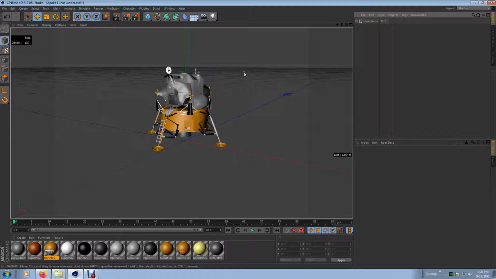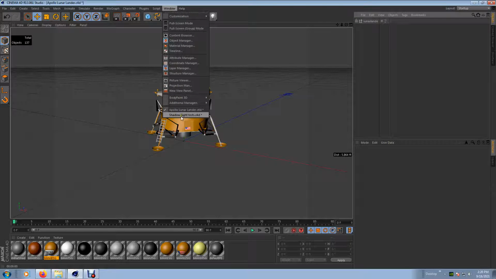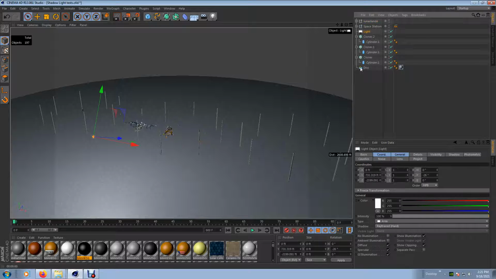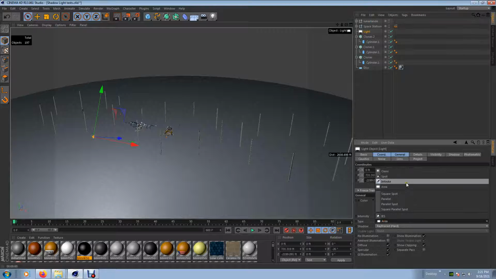So that is the lunar lander, and now I want to show a scene testing light and shadow, and thanks be to Eliza 2021 and Elizabeth for showing me the error of the world. So I have here a light. Right now it is set, I'm going to put it on infinite.